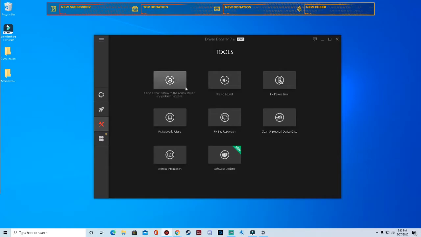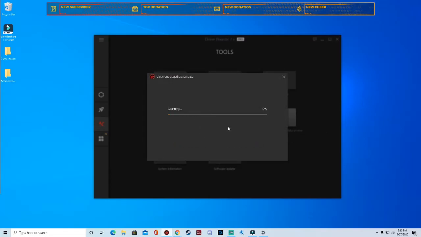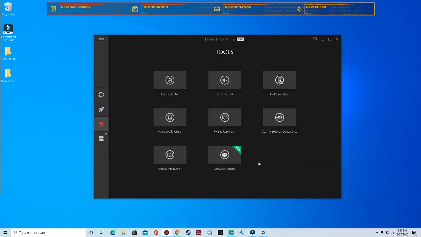You can go in here to your rescue center: fix no sound, fix device errors, and so on. And right here is the one I was talking about: clean unplugged device data. You'll click it, hit scan, and it takes a few seconds. Scan finished. I have no unplugged devices because I already cleaned it when I downloaded my RX 580 graphics card update. But once you do it, it'll scan, then say run cleaner down here in the right hand corner. Just hit run cleaner, click OK when it's finished, and then you're good.